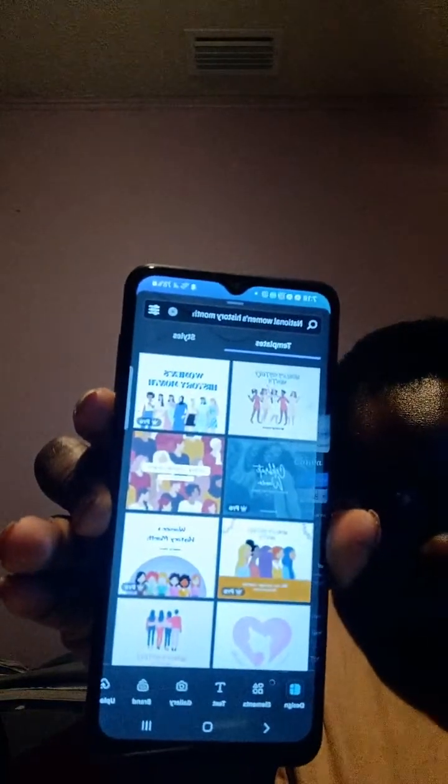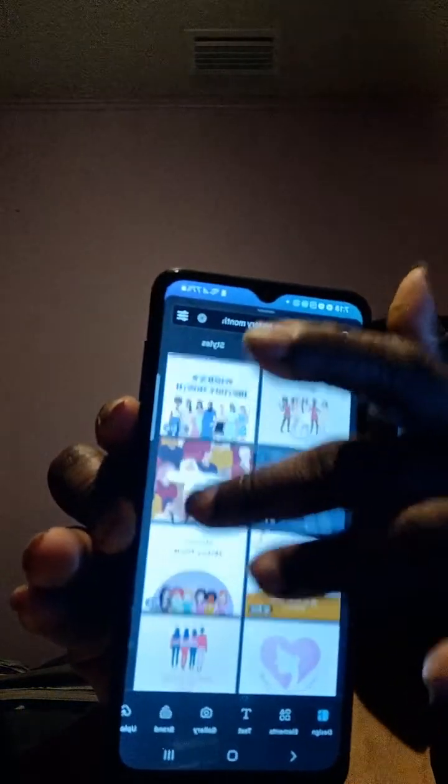You put that in because we're in the month of Women's History Month. And after you do that, you're going to hit the search button. After you hit the search button, it's going to pull up this template. You see that? I don't know if you guys could see it. See, look at all these templates, guys.